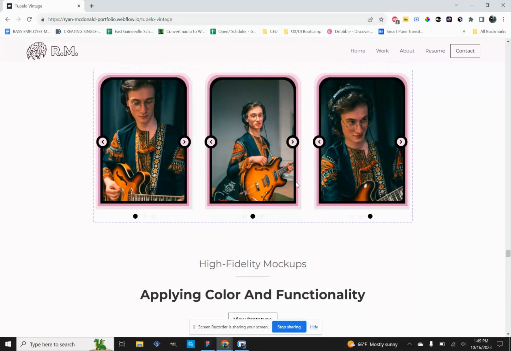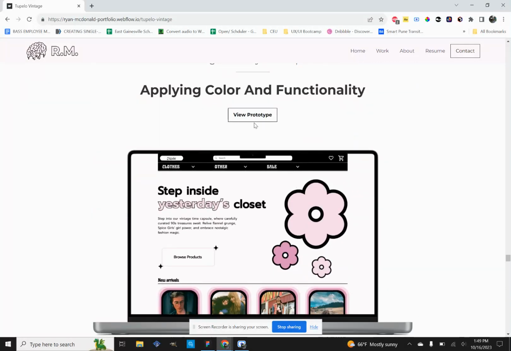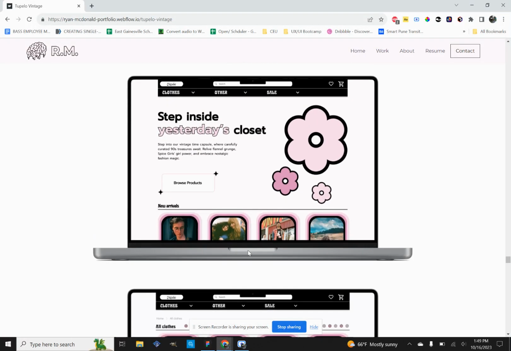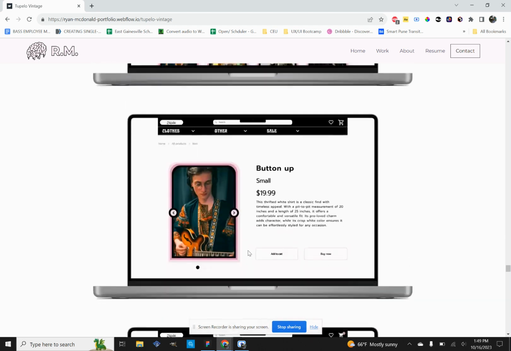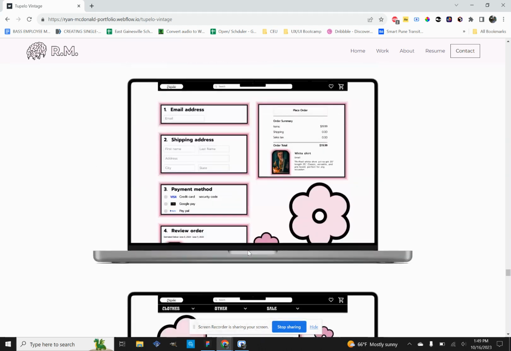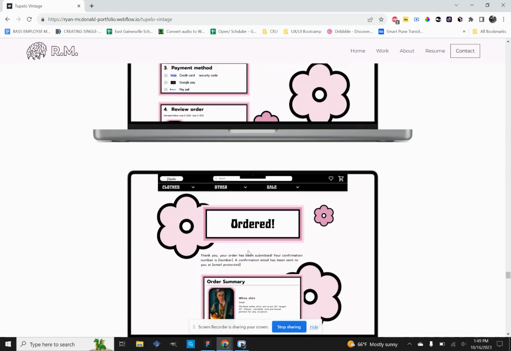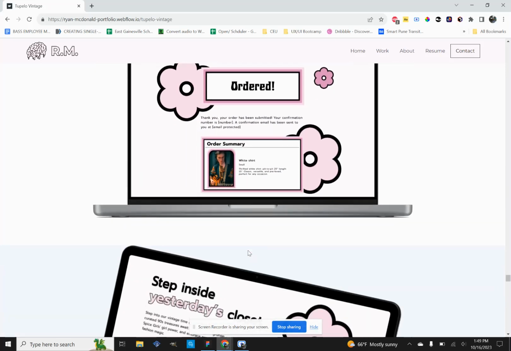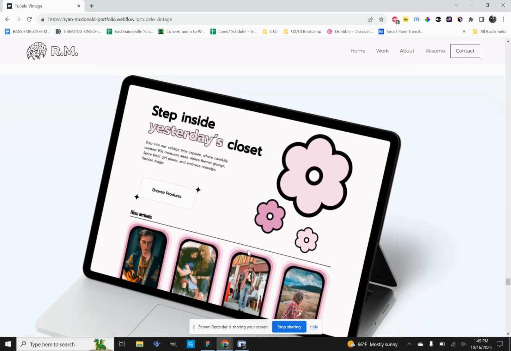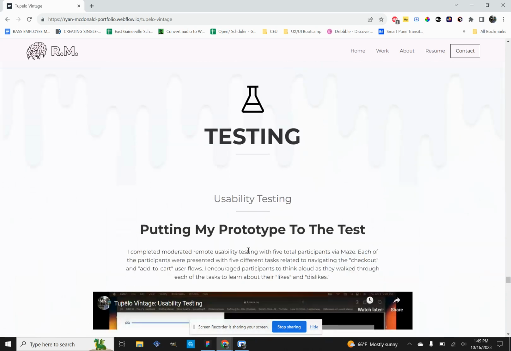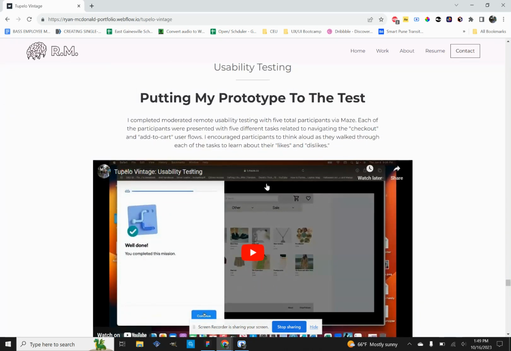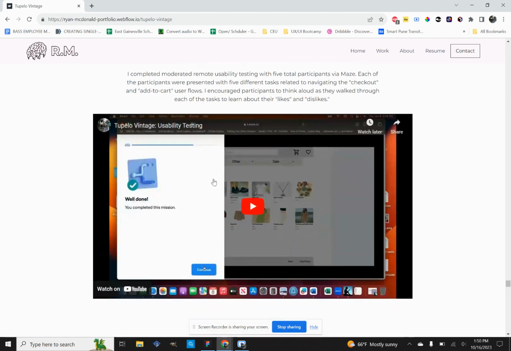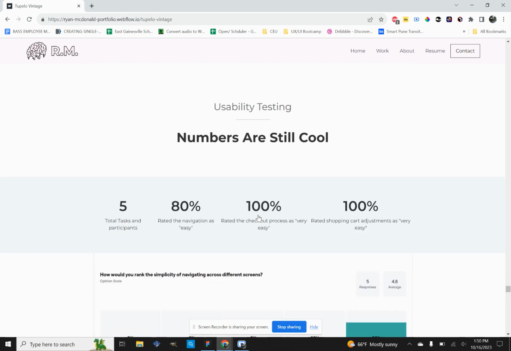Here's a carousel that I made for each of the products. You can view the prototype here. And here's some various high fidelity screens. A little bit slower here. And then, like the previous one, I did moderated remote usability testing. You can watch that video here.